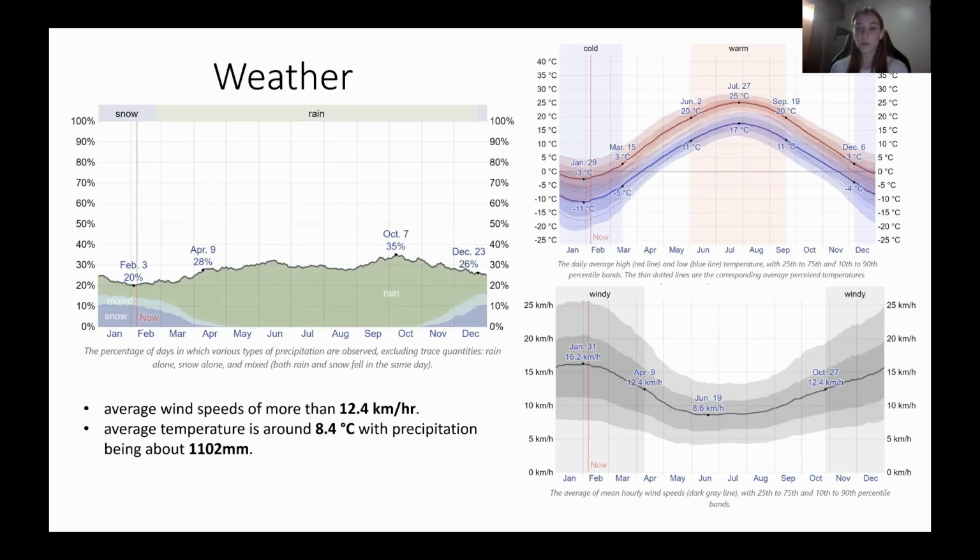So thirdly, I'll be talking about the weather conditions in Kingston. And this is a critical part for our design plan because without it, it'd be very hard to calculate the water distribution. And on the screen, I have 3 charts here showing the temperature, the wind, and the precipitation per year in Kingston. So the average temperature in Kingston is around 8.4 degrees, with precipitation being about 1,102 millimeters.